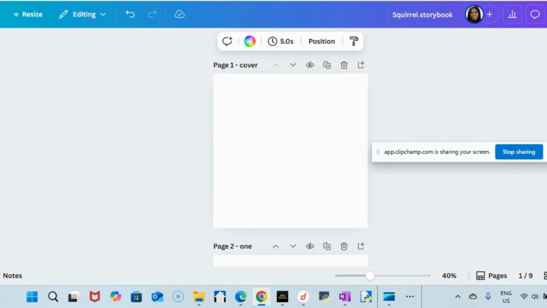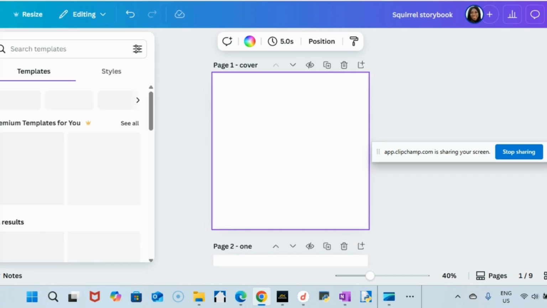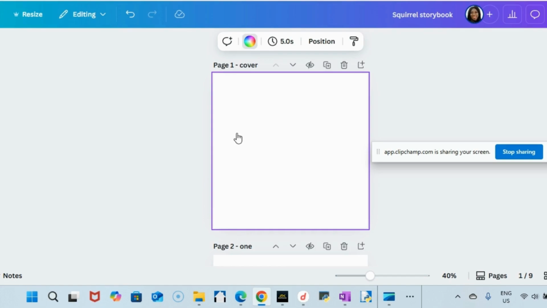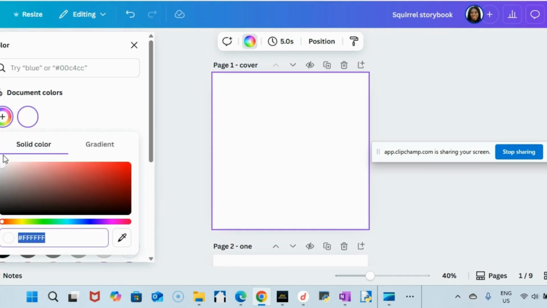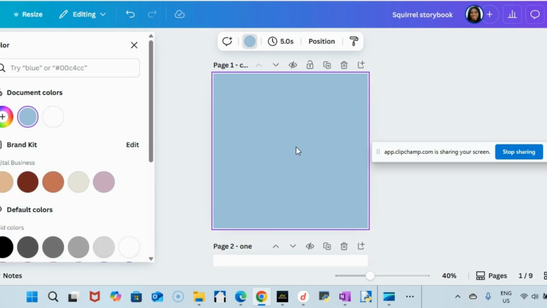Next thing is to create our cover. The first thing I do is change the background to give it a color. For a color, I'll go to the color wheel and choose a color. We're looking at forest, so let's see. Now that I have the background sorted out, I want to put in my elements.